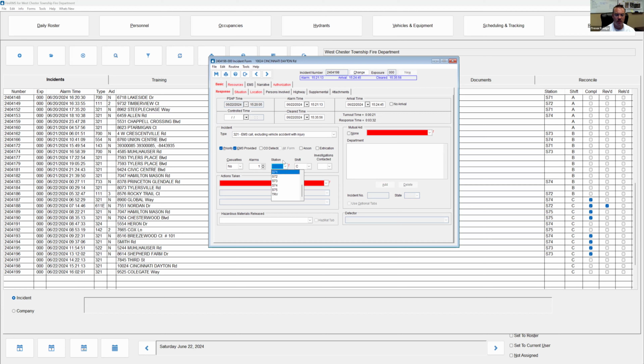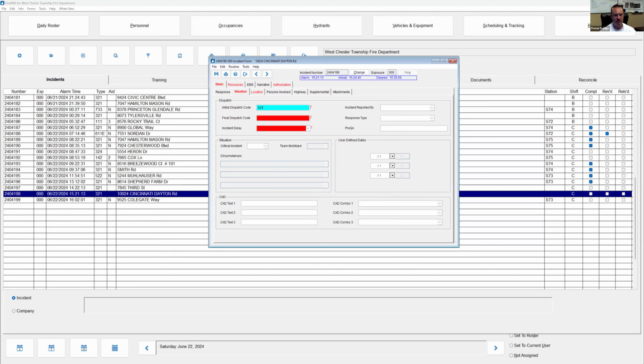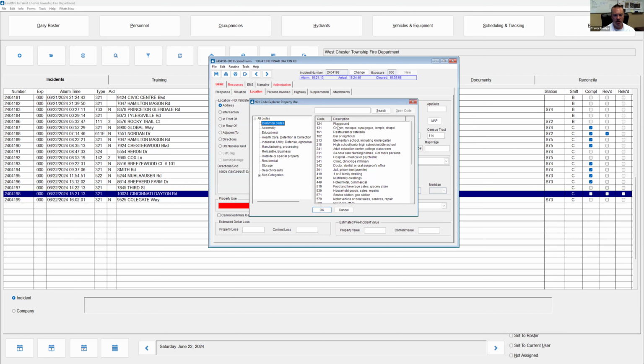The station that made the run was Station 71. There was no mutual aid. And then what did they do? They did a little ALS. They did a little transport. The situation, they were dispatched to an EMS run. They found an EMS run. There was no delay. A bystander called this in, or a friend. We were emergent. The location of the run, we verified the address, verified the county code, the census tract, and we went to a bar or nightclub.